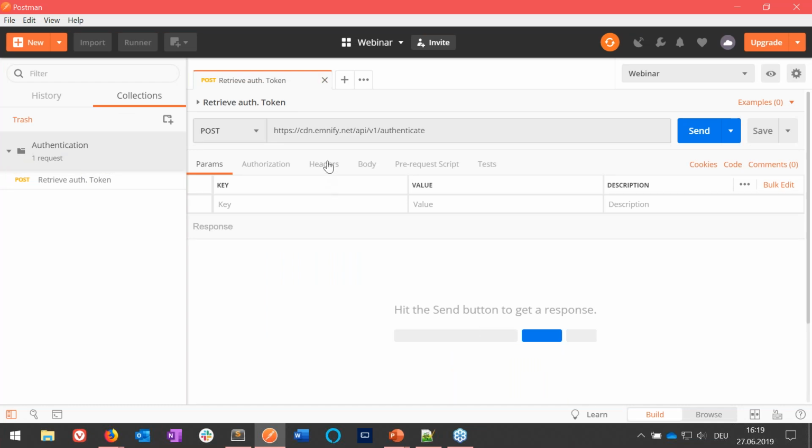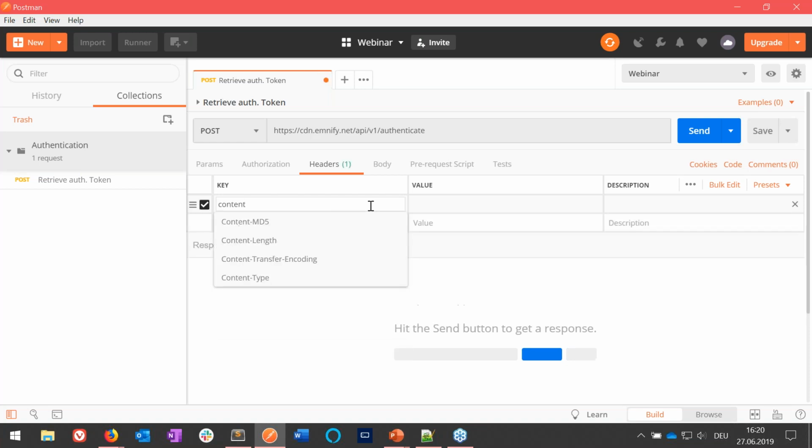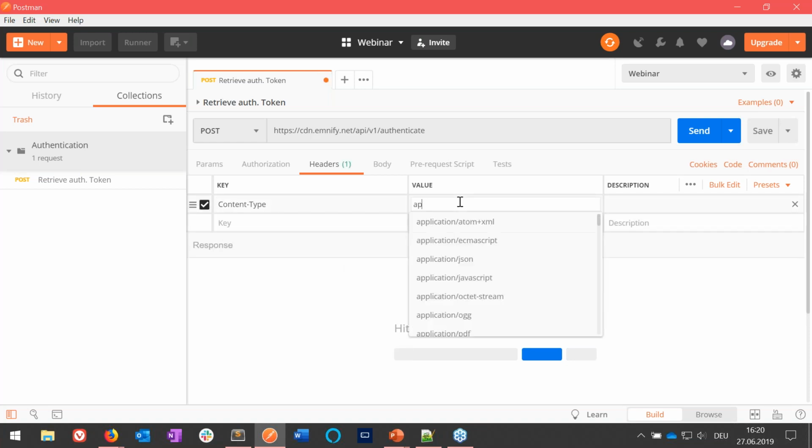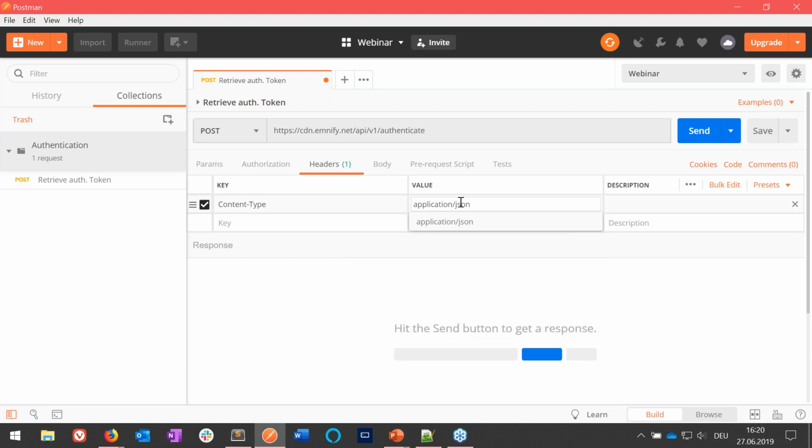Another thing I need to do, as I said in my presentation earlier, in each API call, I need to add the information, what kind of content it is. In our case, it is application JSON. So in the headers, I will enter content type and add application JSON. In each other API call, I would have to add another header, which is the authentication header, using the authentication token I will create right now. But as in this API call, I am creating it, I cannot use it yet.